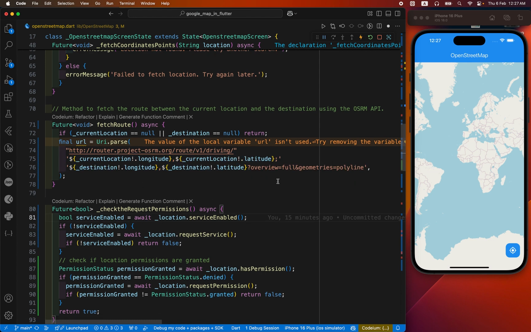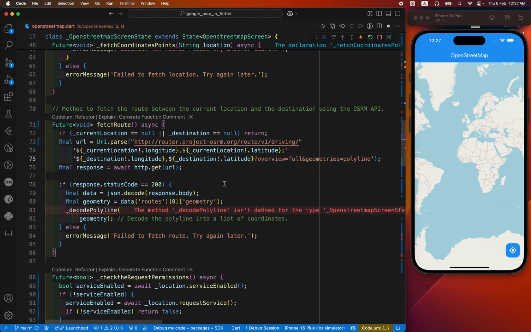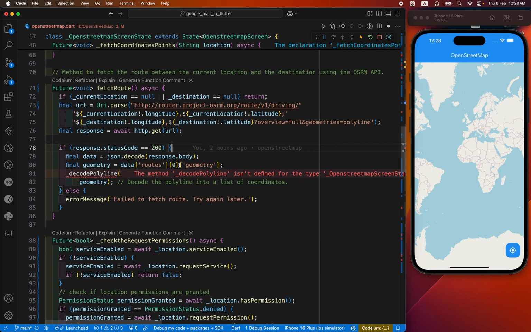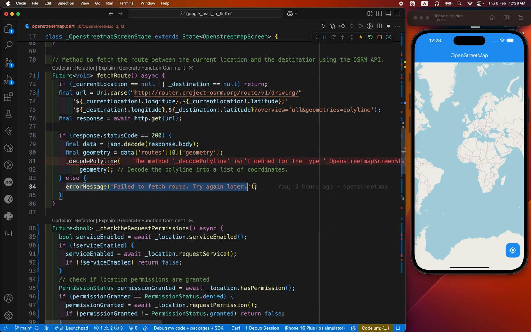After this we do the simple process that we have done every time. First we get the response, and next we check if the status code is 200. If the status code is 200, then we continue our process, and otherwise we show failed to fetch data. This decode process, we need to decode it. Why? The text needs to be converted into a polyline lat long, and the lat long needs to be converted into a destination point. That's why we need to decode the polyline into a list of coordinates.